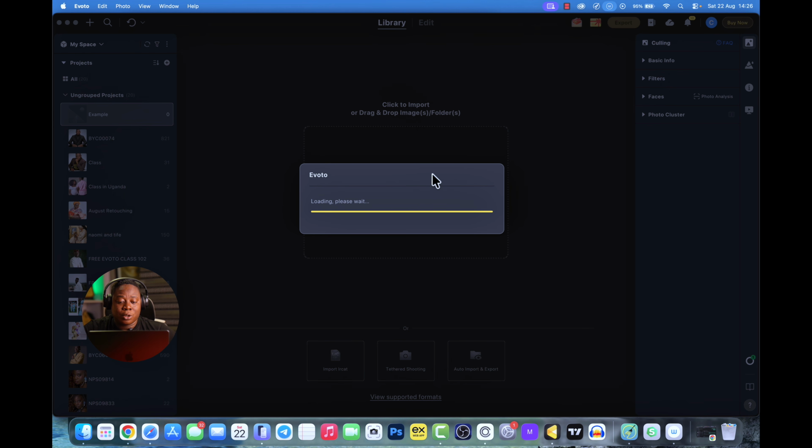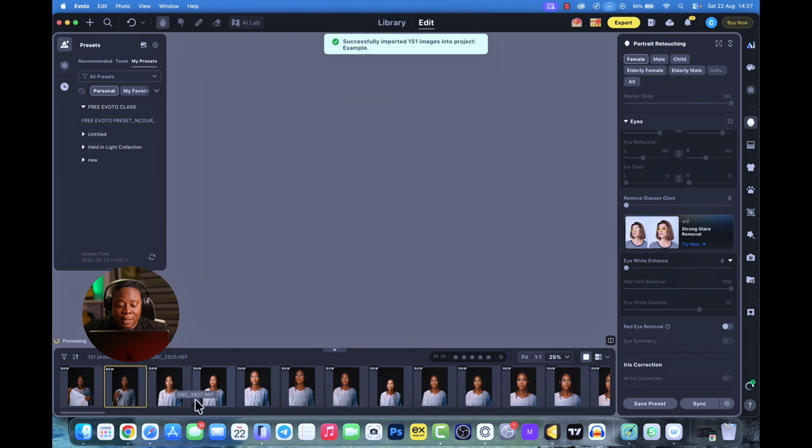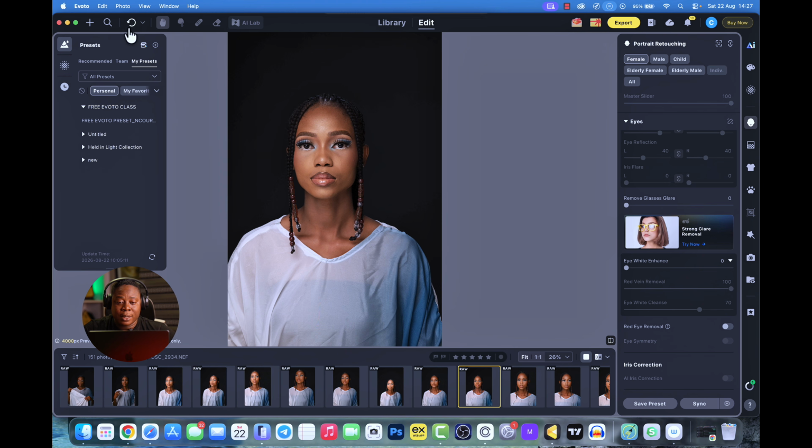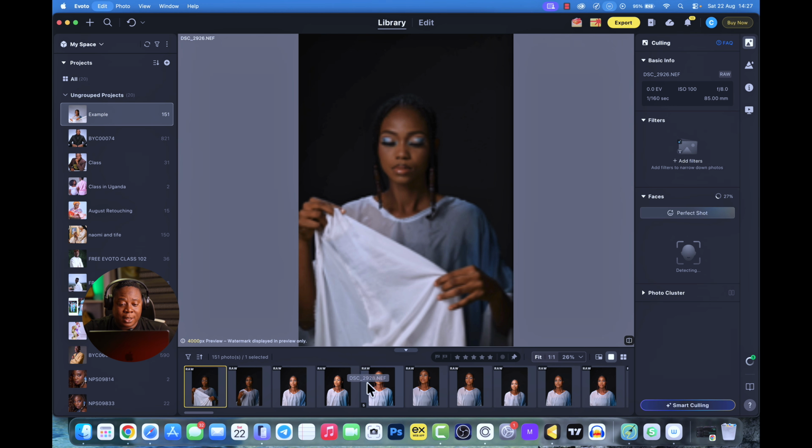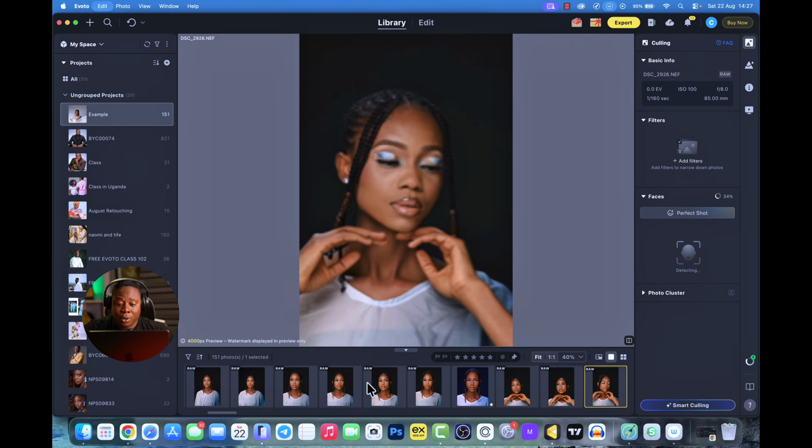Once I drag and drop the file, look at what happens. All the files will show up here. All right, so I'm on the edit panel. Make sure you go back to the library because I want to do something. Okay, so now look at all the files in this particular collection.